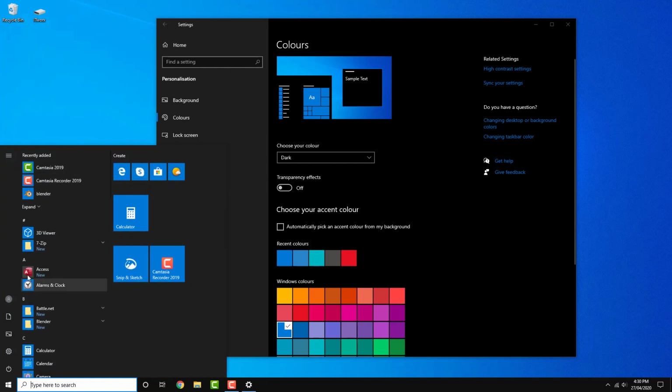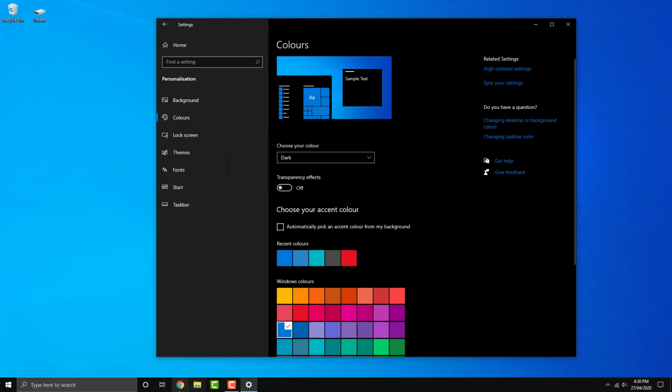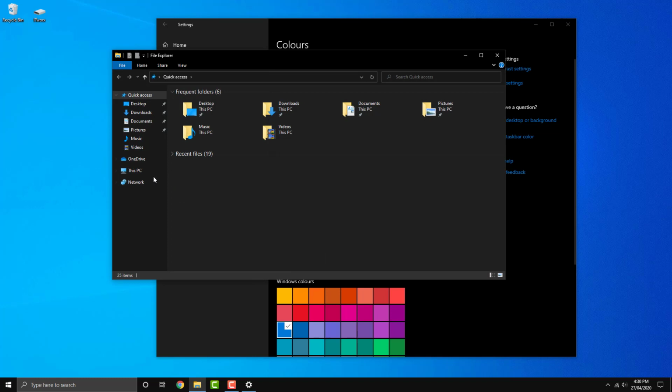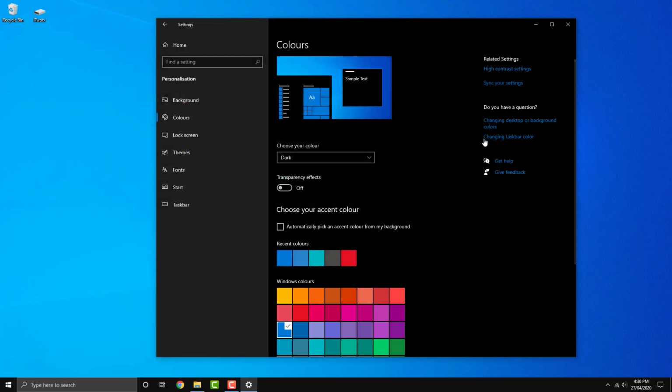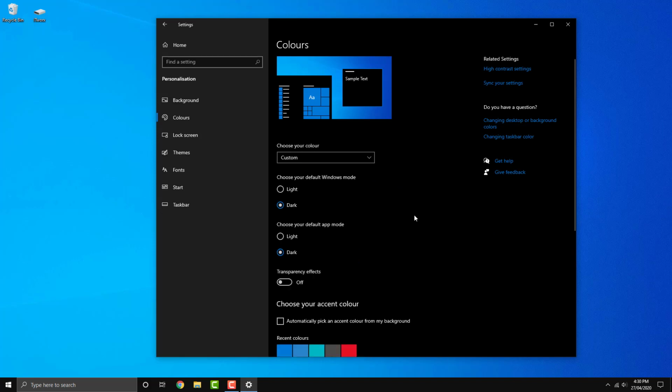As you can see in the start menu, everything's dark. If I open up File Explorer, it's all dark as well. So that's the way I like it personally. But if you want to be a bit more specific, you can click on the list again and click custom. Now what that allows you to do, I'll give you an example.